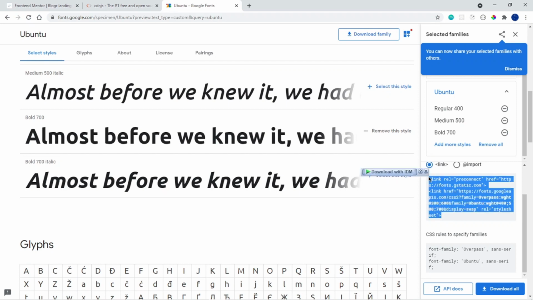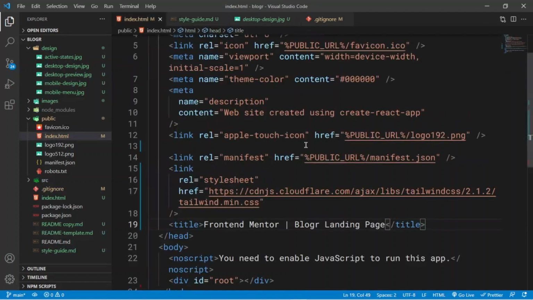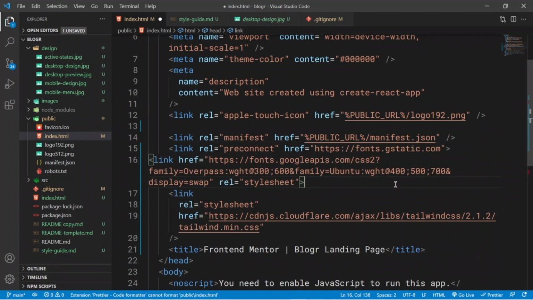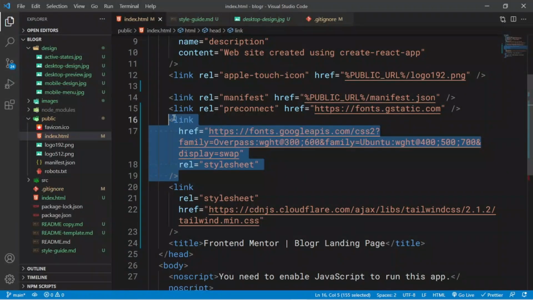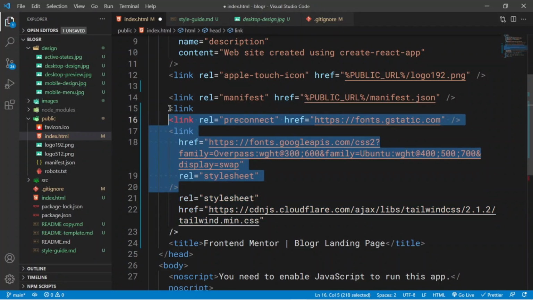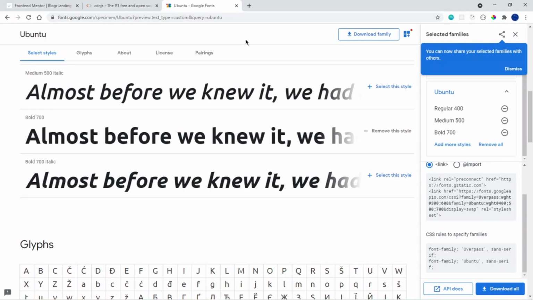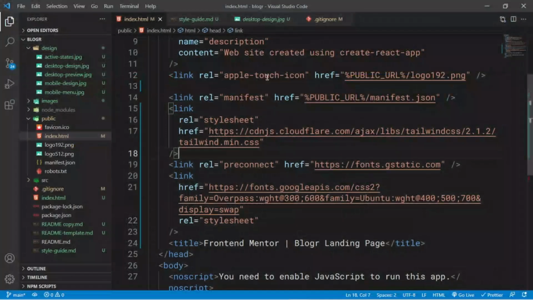So I'm just going to grab all of this and copy it, and then inside my index.html, I want the font to be the first thing executed, so I'm going to place it above Tailwind CSS like so. So paste this. You know what? Probably this should be the second one, and move it downwards like so. Okay, so I think that will be it for the fonts, and I can close this page as well.